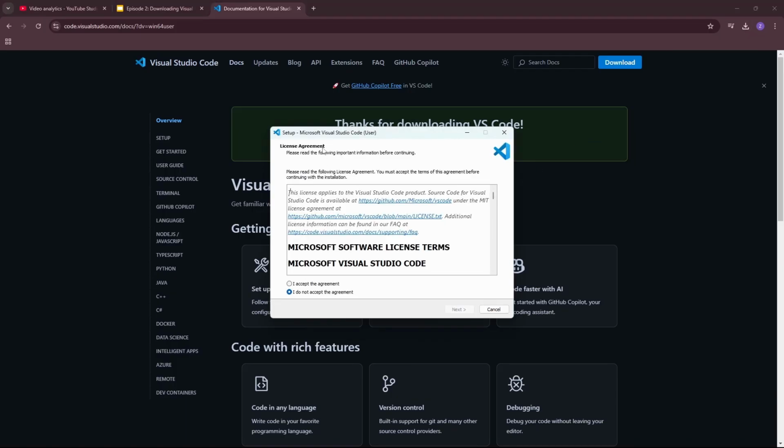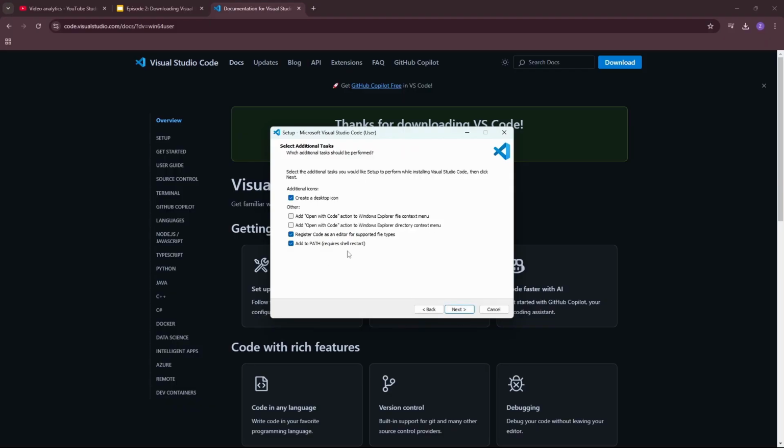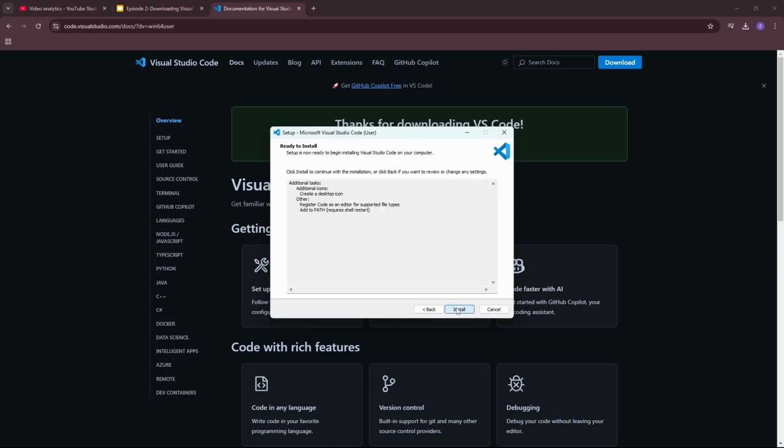And see, first you have a license agreement. You're going to agree to that and go next. And you have a few options here. It should already select all of them for you. You're going to create a desktop icon, register code as an editor for supported file types, and add to path. And you don't really have to select both of these. Right. So now we're just going to install it, and wait for it to finish installing.